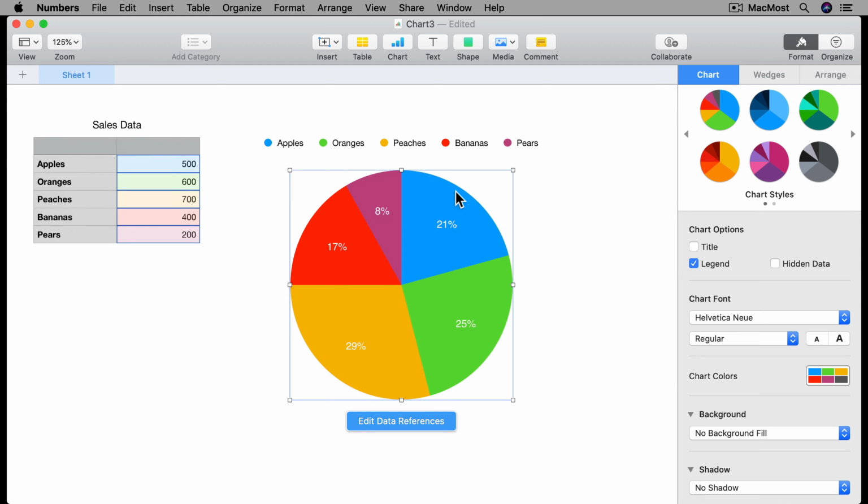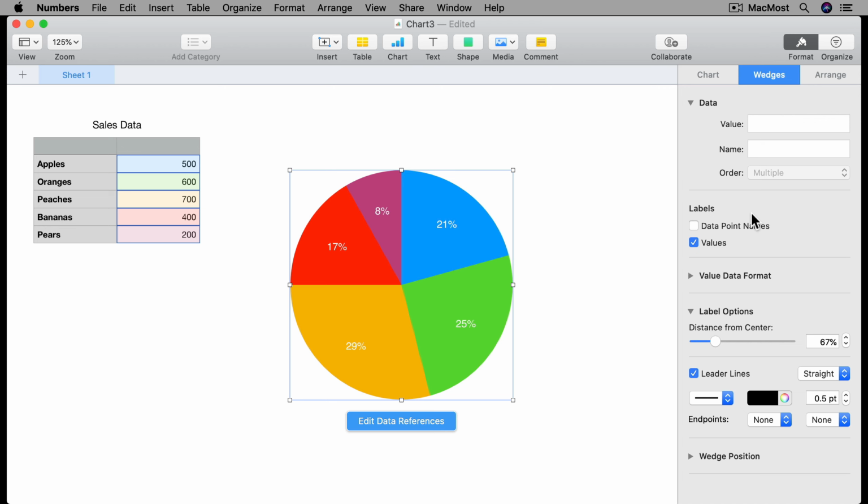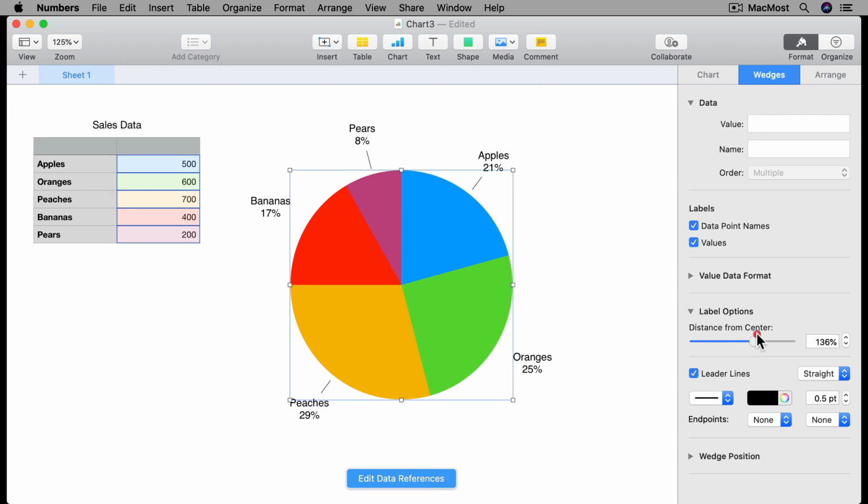But there's so many different things you can do to customize this. So here you could turn off the legend up there, but you can go to wedges and you can add the names to each of the wedges like that. You can have or not have the values. For label options you can distance it so you can put it outside. Notice how little arrows get pointed to each one, which is really nice. I can get rid of those little arrows or those lines right there.